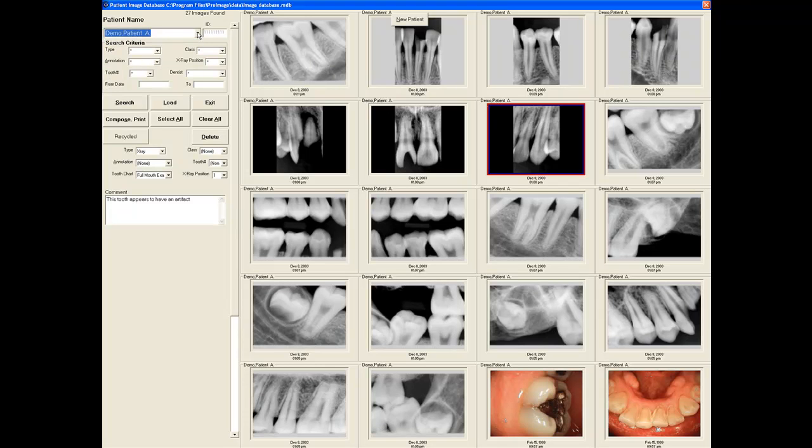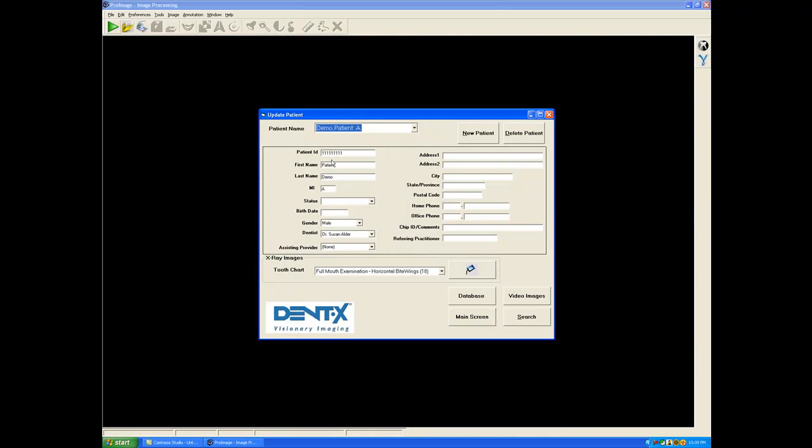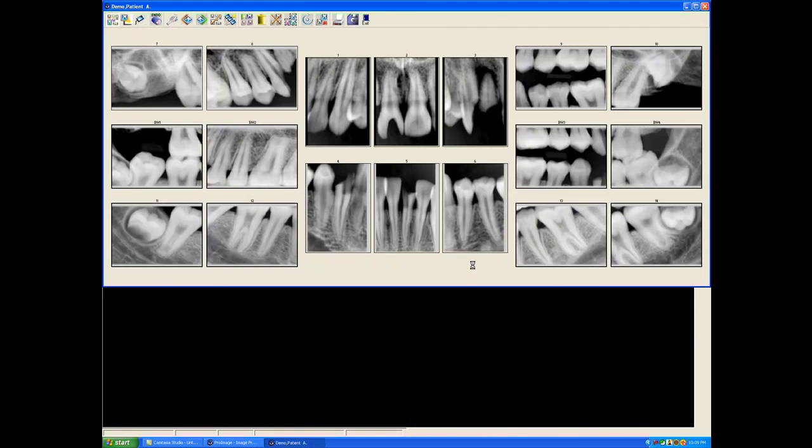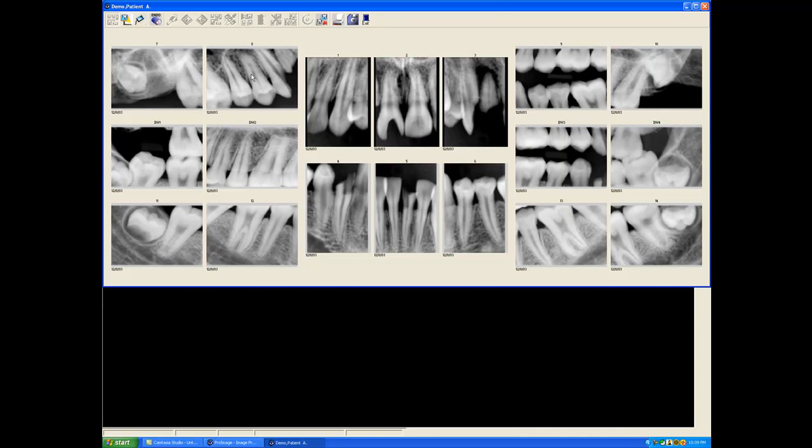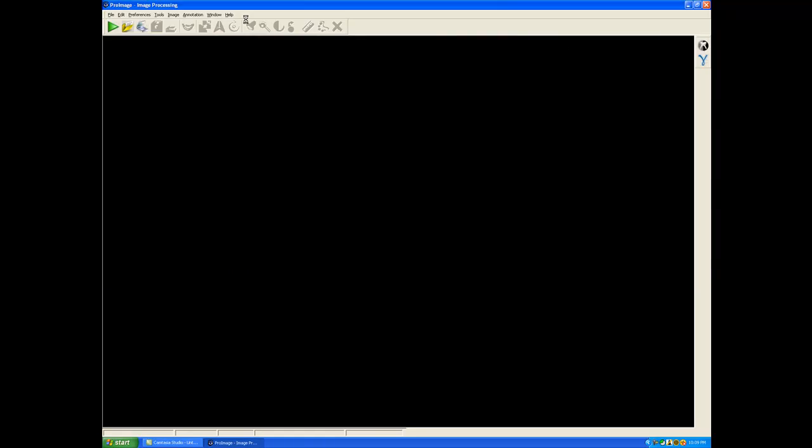You have the ability to change the patients. It's a pretty powerful section of the program. And if I go to this selection, notice I now have the different comment on that one. So I'm going to exit and go back to the chart. Now I'm going to randomly select a few of these and load them by hitting View Selected Images.